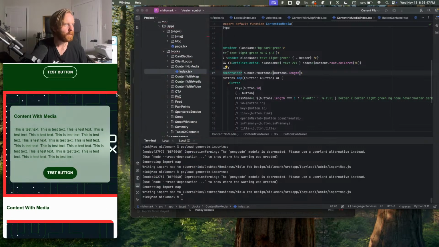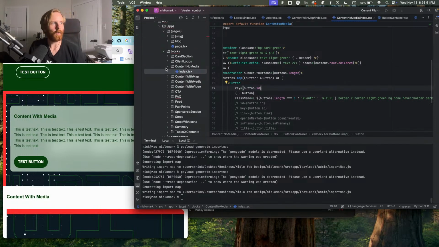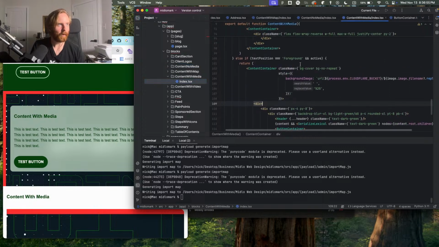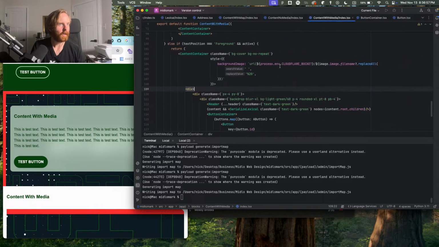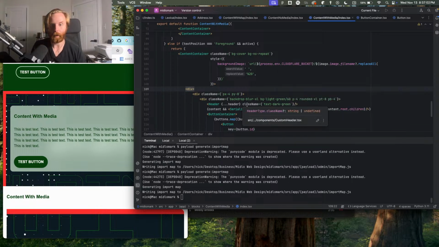All right. So let's get up to about a medium screen size. And then go to our content with media. And then we're going to be working in the foreground here. And yes, of course, I'm sure there are many, many ways to be able to do this differently, but this is just how I have got it configured. So let's take a look. We've got all of that. Got a background blur on the text.